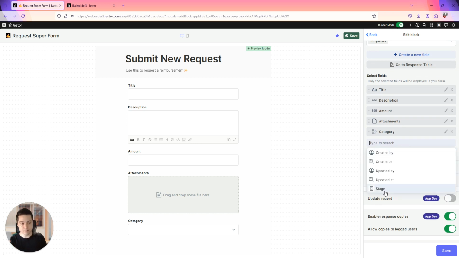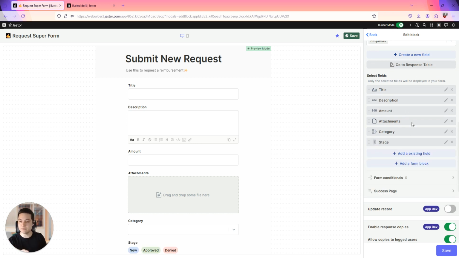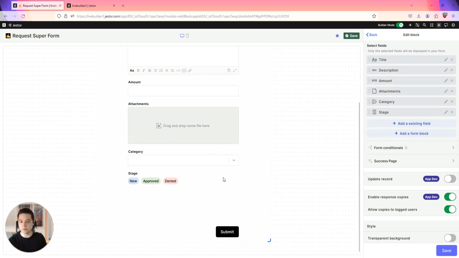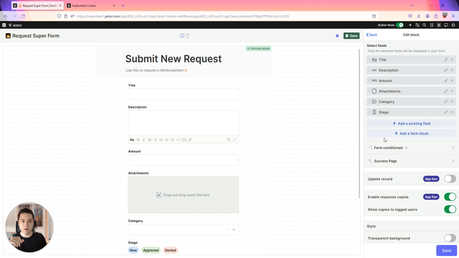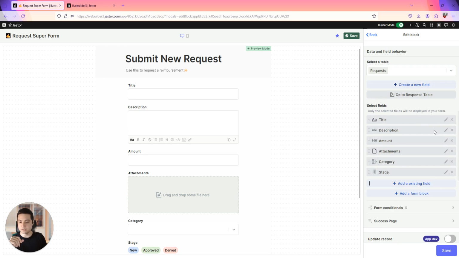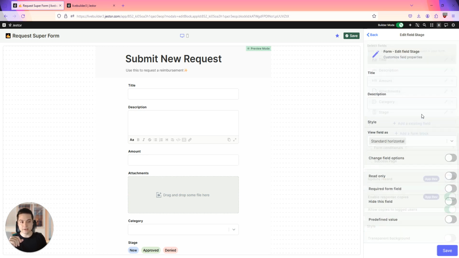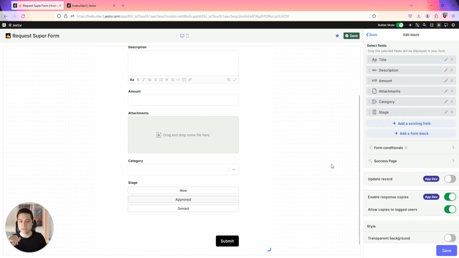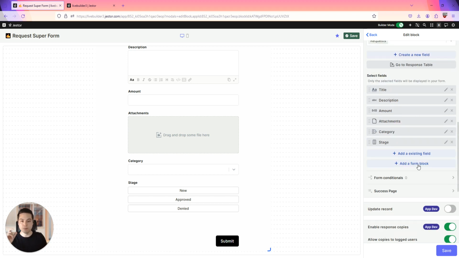Okay, so there are some things that we can do here, and I'm going to show you guys. I'm going to also add stage to the superform, and you guys can see in the preview mode how it's looking so far. But I can edit the fields as well. So for example, I can change how stage appears here. For example, it could be button-like, and it changes the appearance. I can make them required, I can make them optional, and so on. So you can do a lot of things here. But we can also add blocks to change the behavior.